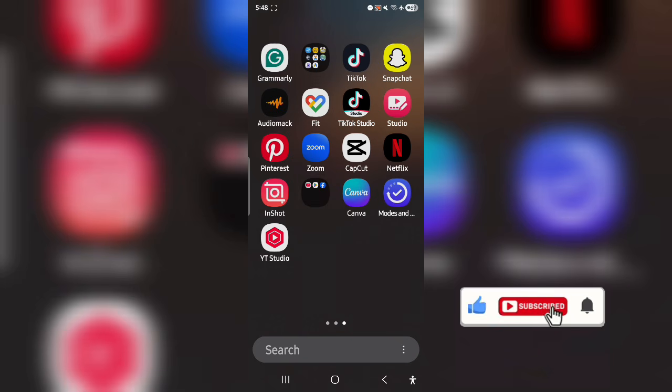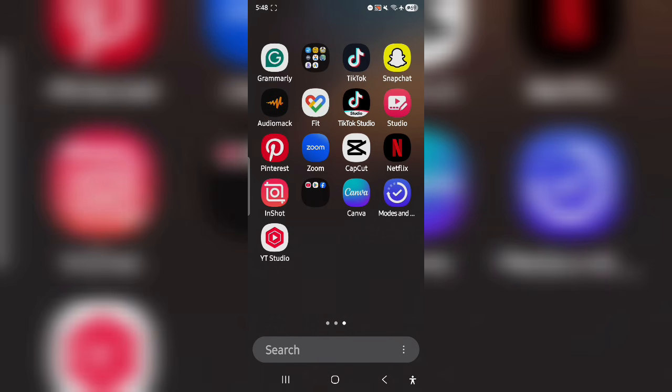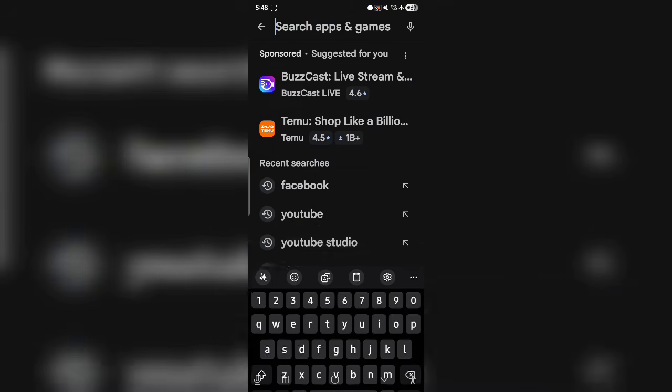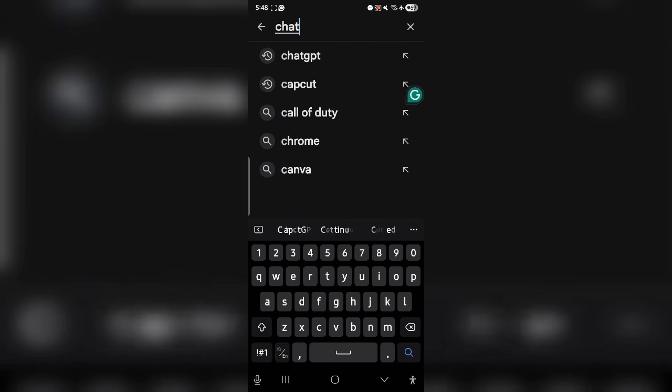In today's video, you will learn how to install ChatGPT on your Android phone. Let's get started. First thing you are going to do is to tap on your Play Store. Once you tap on the Play Store, you tap on the search button, then you search for ChatGPT.